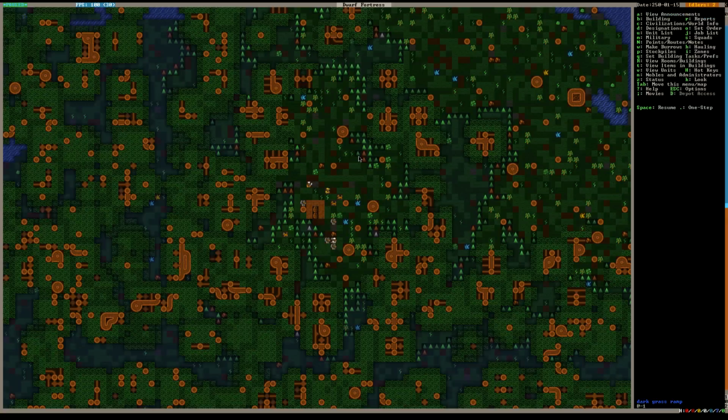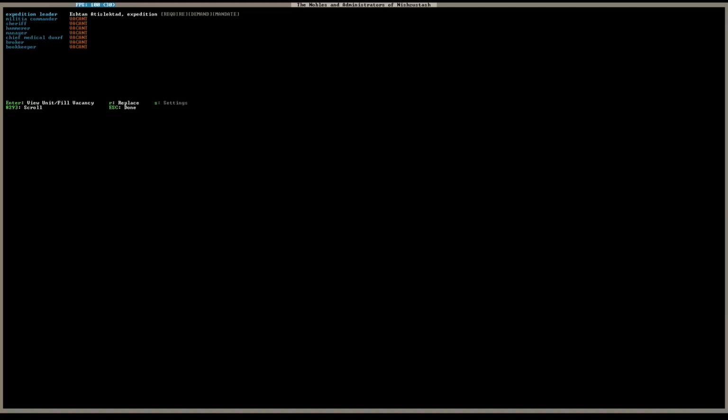So what we'll do first is go into our nobles screen by hitting lowercase n. This is the nobles screen, and this is where you fill the different nobles positions. Expedition leader is automatically filled. We're not really going to mess with that. We don't need a militia commander right now because we don't have a military, nor do we need a sheriff. We don't need a hammerer.